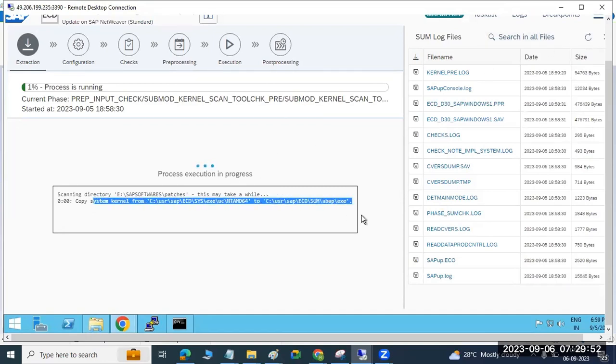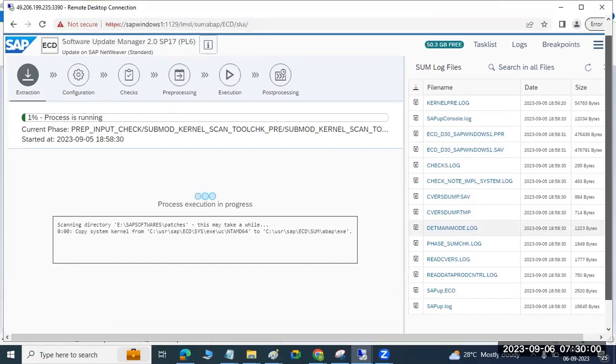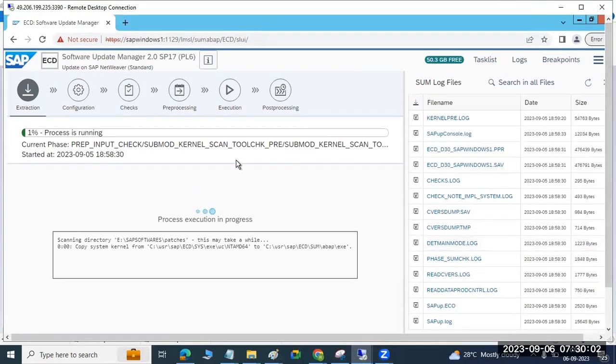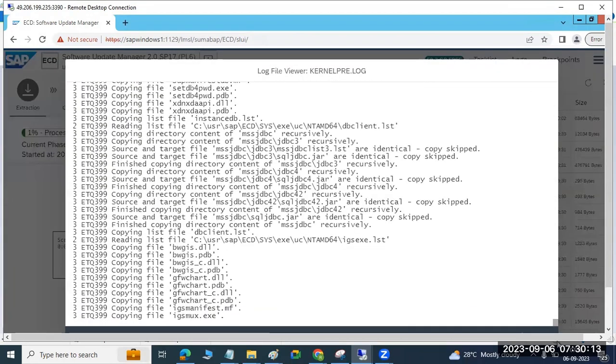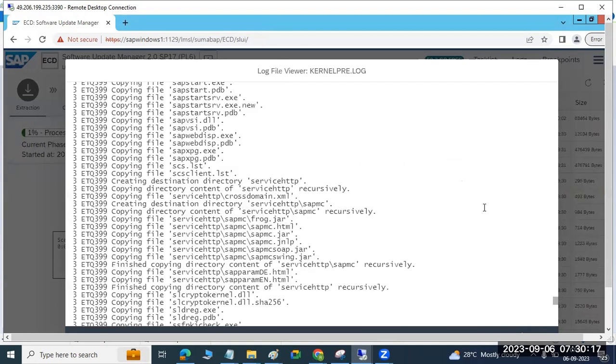This is about the SUM. So the SUM procedure, execution, we have to complete one by one. Here you can observe what's happening in the SUM tool. If you click on the button, you will see the log files, what's happening, what files are being copied, and all the files you can observe here.